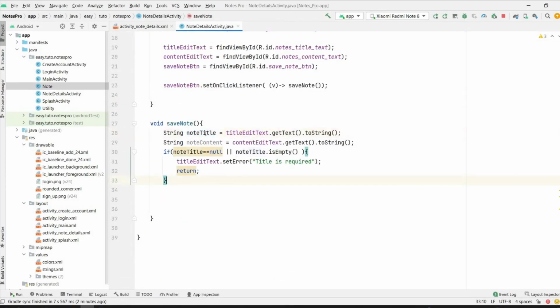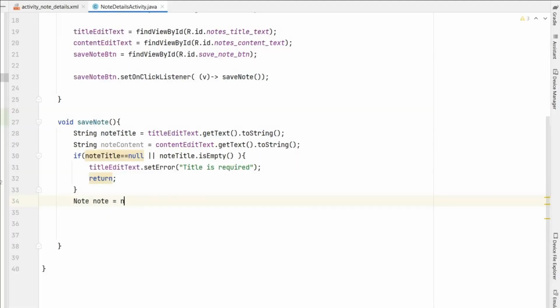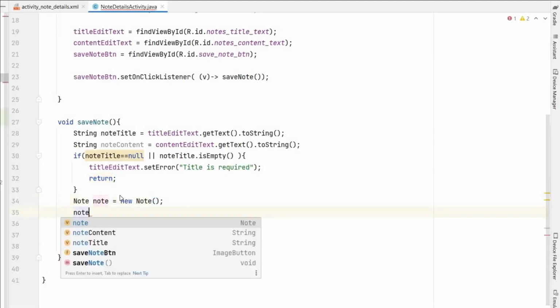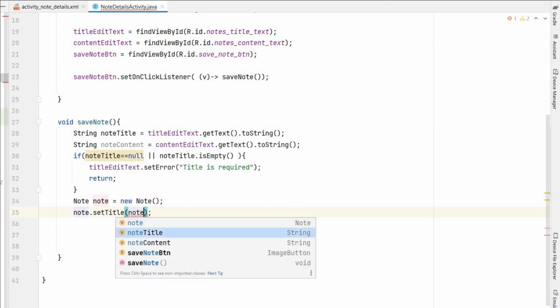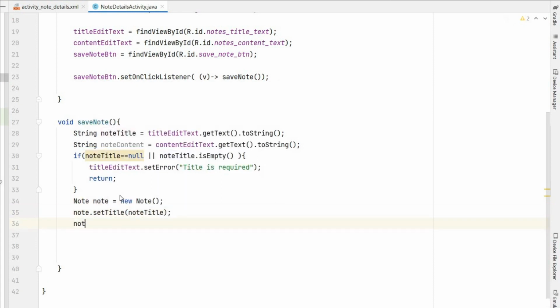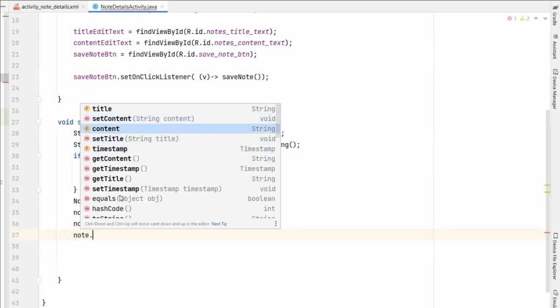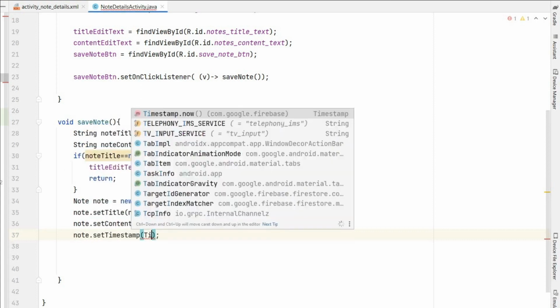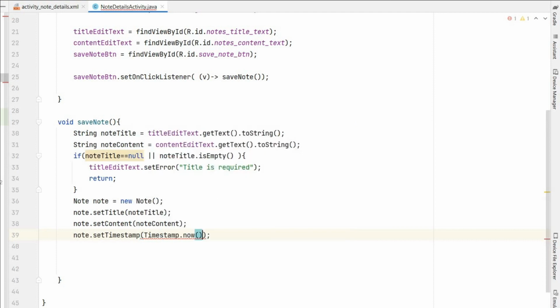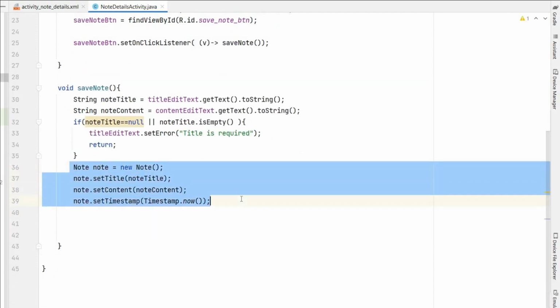Now after validation, we will add this to the model class. So let's create that model class, note equals new Note. So note dot set title will be note title, note dot set content will be note content, note dot set timestamp will be whatever the time is now. So for that, Timestamp dot now. That's it, we have created the note model class.